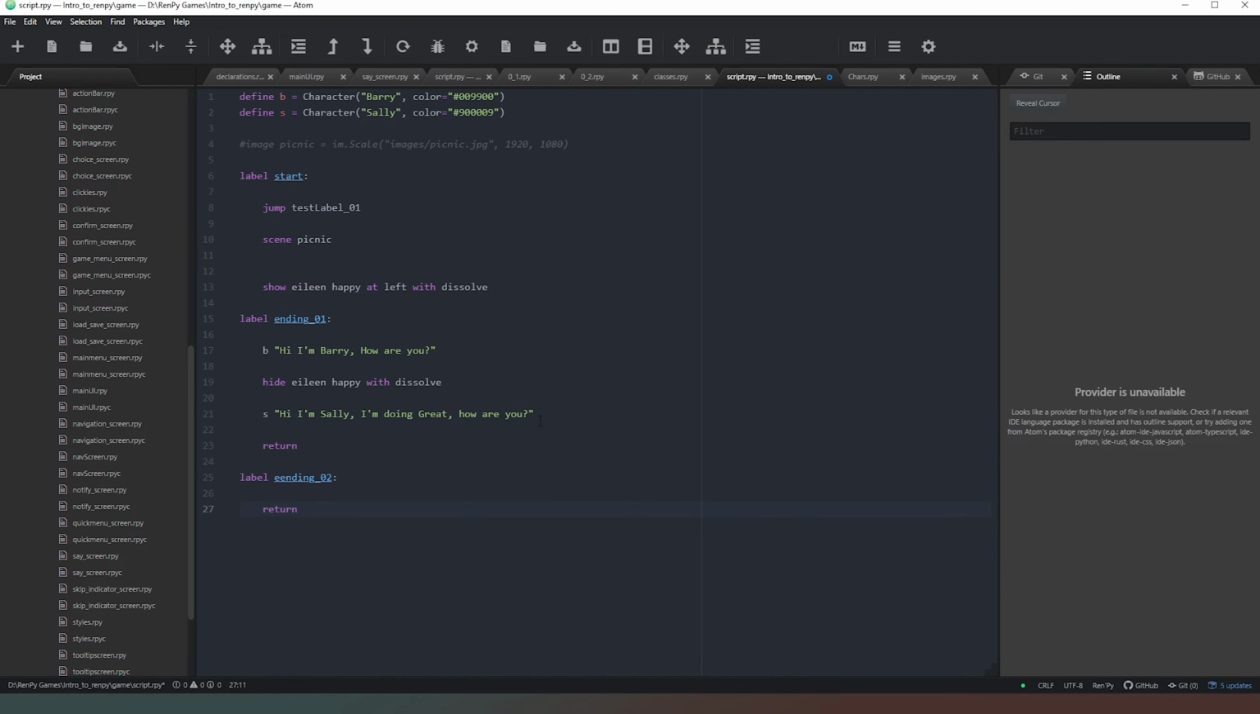And what we can do is, just to make life easier, I'm actually going to copy this code and paste it in here. I'm going to make sure that I spell ending correctly, like so. And then we're going to change the ending of this one to say, hi, I'm Barry. I love toast. And then Sally is going to say, really, I love toast too. Cool. Now we've got these two endings.